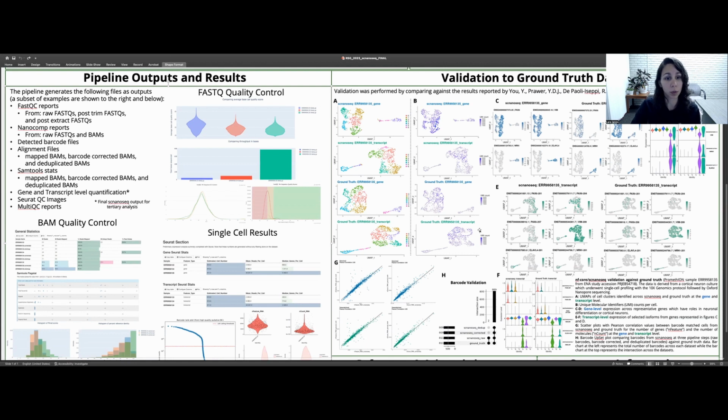Panel B is a similar plot, but with the UMI counts. And once again, you can see that we get a similar profile from the scnanoseq at the gene level and the transcript level versus the ground truth data. We also see in this particular section that we are able to recover slightly higher UMI counts, which suggests that the results from scnanoseq could be more sensitive.